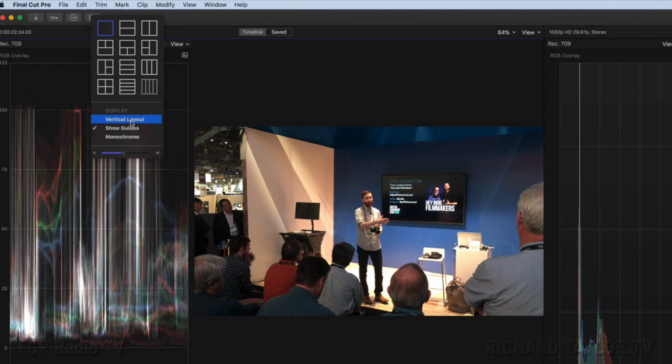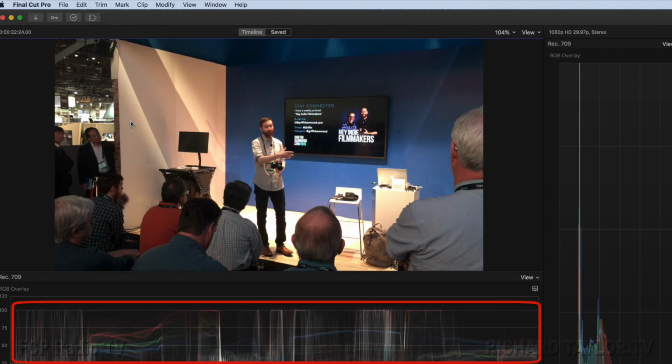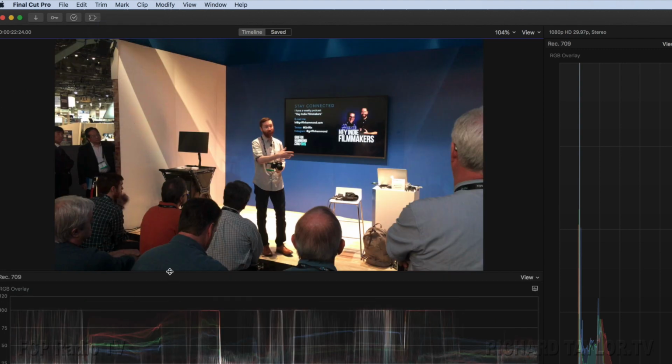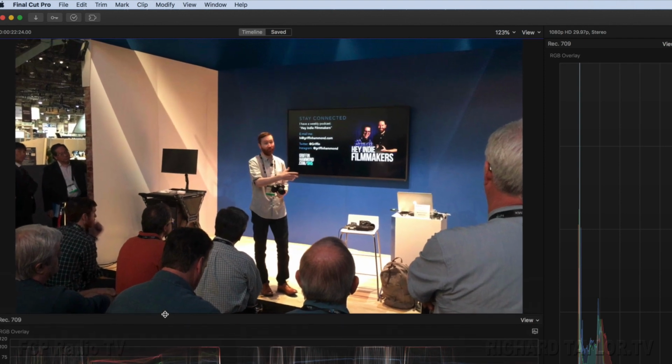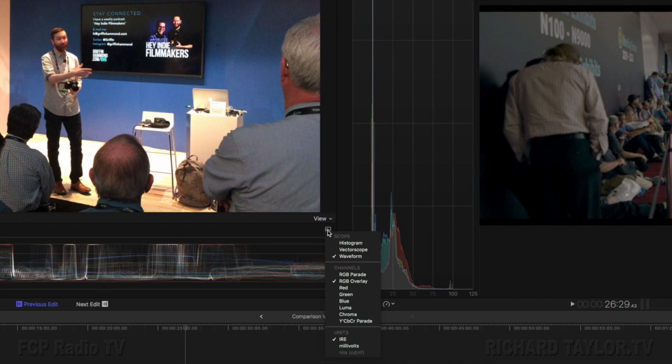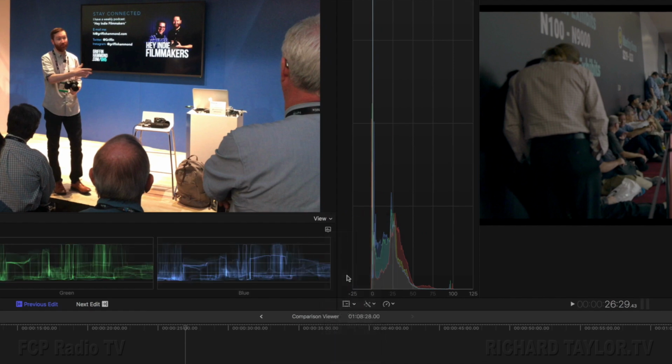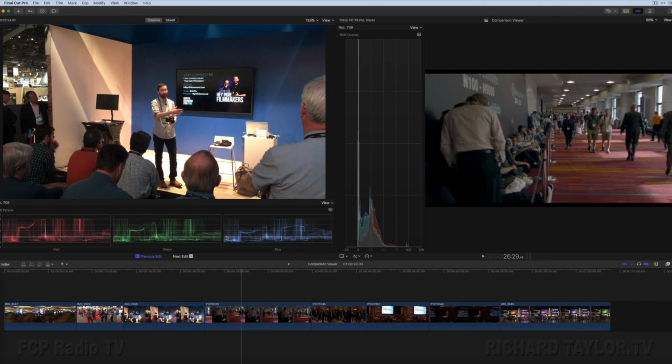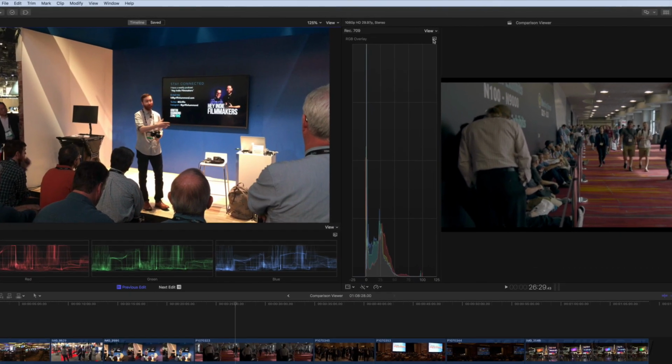Now this to me looks like a vertical layout, but according to Final Cut Pro, it is not. This is a vertical layout according to Final Cut Pro. It looks horizontal to me. And then I'm going to change the channels to RGB Parade, which is the one I use when I'm color correcting. Waveform RGB Parade. I'm going to repeat the same thing on the other side.